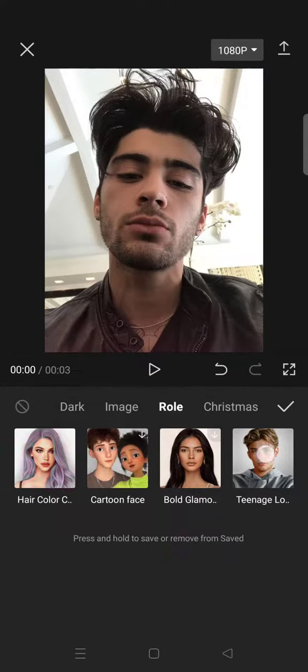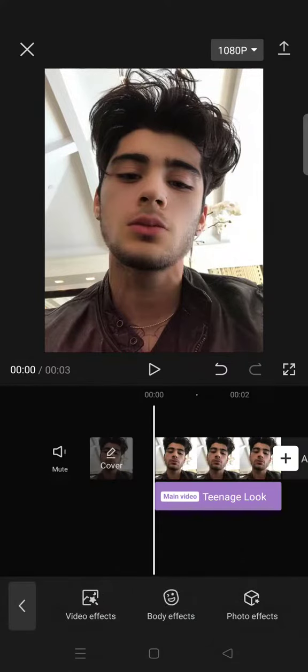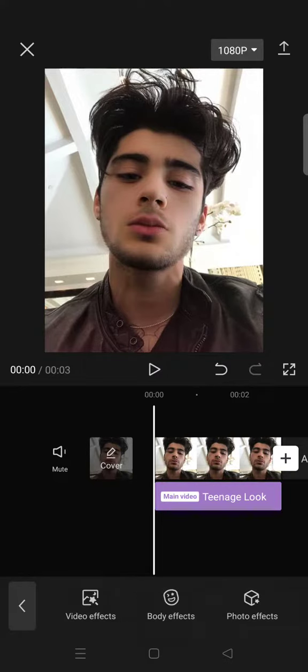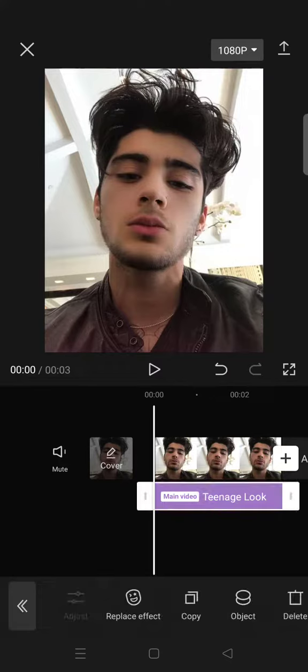So just click on that effect and wait for it to apply to your clip. So you can do some adjustment. You can just go with how CapCut applies it to your photo and just click on the check icon, and just like that the teenage look effect will be applied to your photo. Okay, so that's a simple tutorial from me.